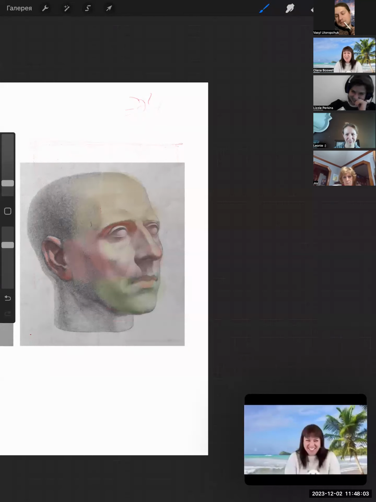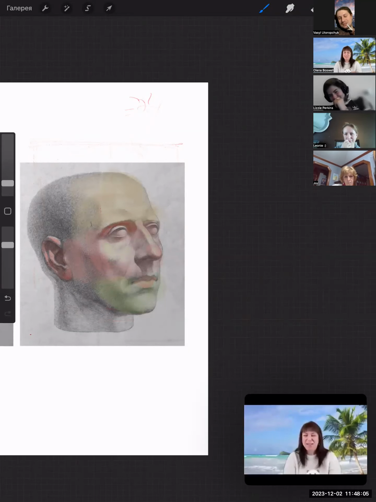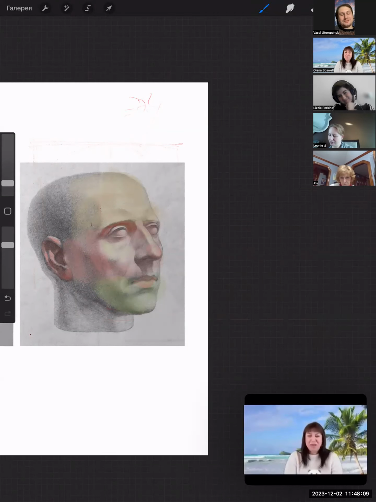Yeah. Okay. We're going back to the very, very first image.